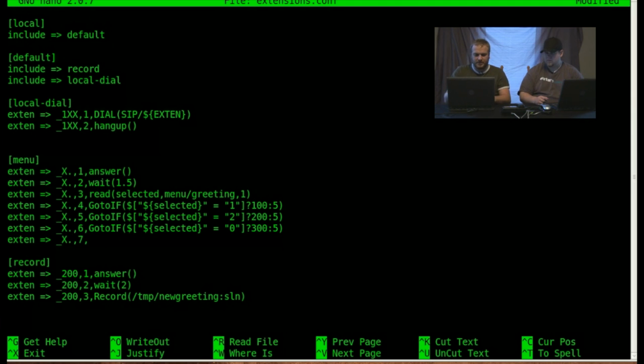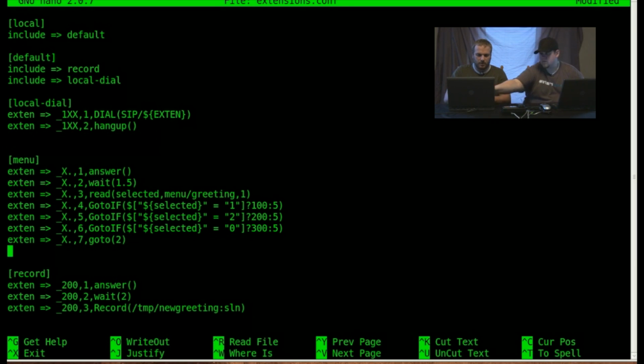And then lastly, it's invalid. I didn't record an invalid file, so I'm not even going to worry about it. I'm just going to say go to 2 if they select the wrong thing. And then here, I've got to make this so it goes to 6 and it goes to 7. So if the button selected isn't 1, then go to 5. If the button selected isn't 2, then go to 6. If the button is not 0, then go to 7. So now we've covered all of our options.